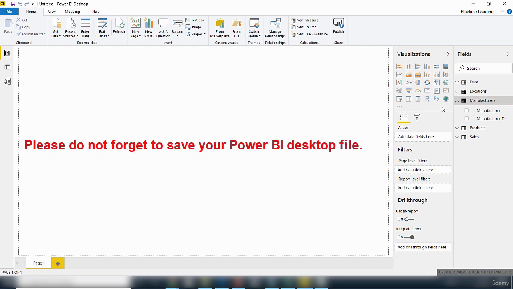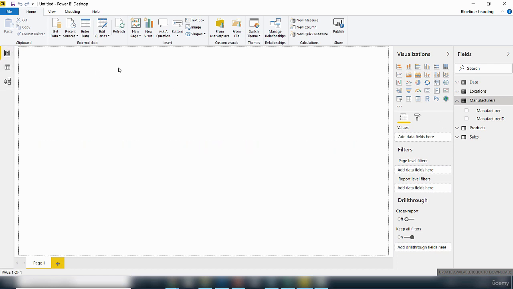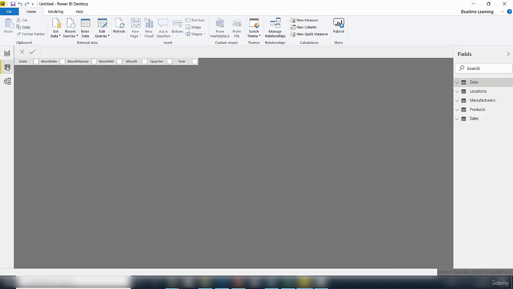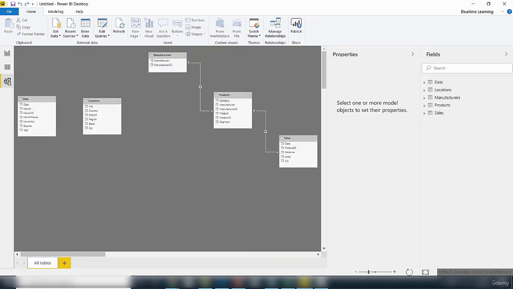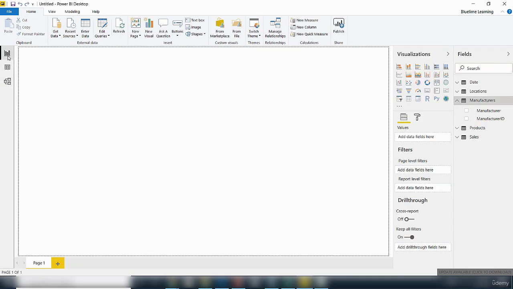So you can also explore and view the imported data in the data view. So there are three views. The default view is the report view, and then we've got this view here, which is the data view. If I click on that, this is the data view. So you can play around and explore the data that you have imported into the Power BI desktop. You can see this is the model view, and this here is the report.